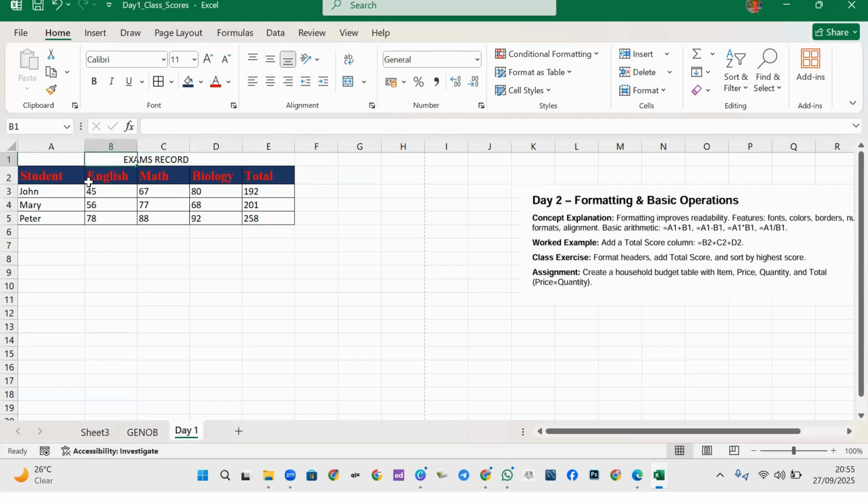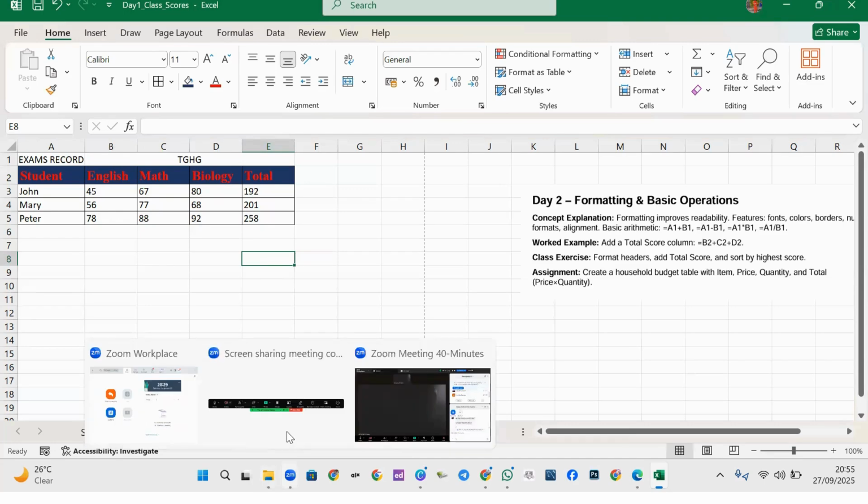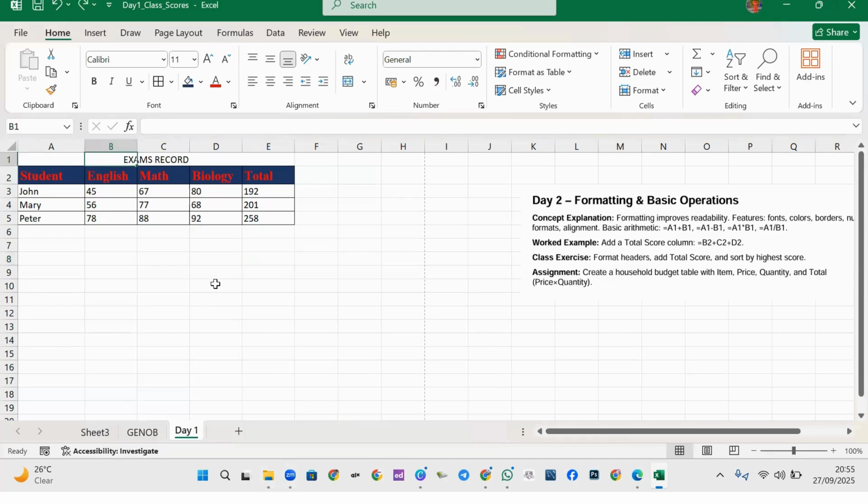But there's a drawback with this. If I decide to enter data here, this one will return back to A1. Let me enter something here, and you see it will return back to A1 because this B or C or whatever is trying to claim its position. So I undo, and we have this exam record. Is that understood?